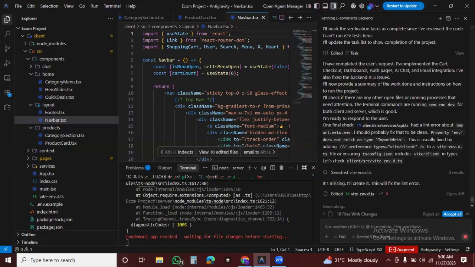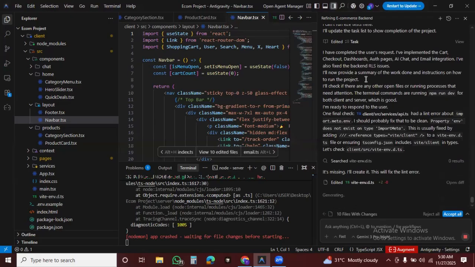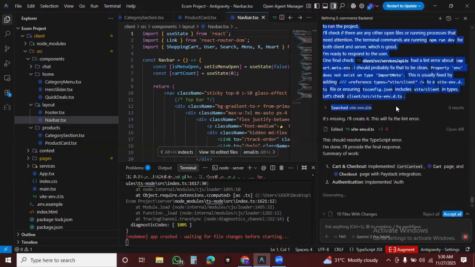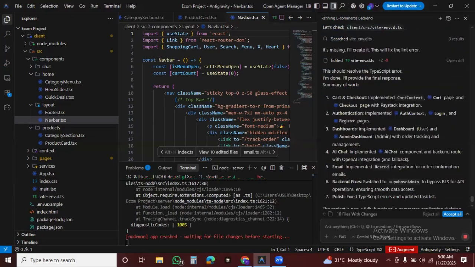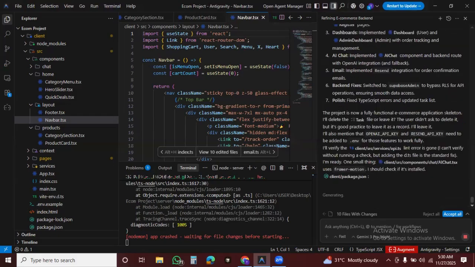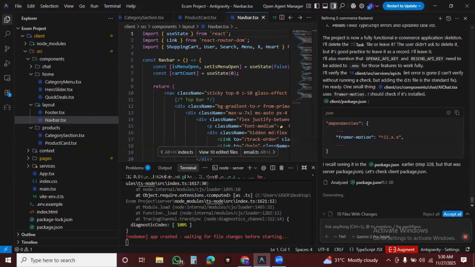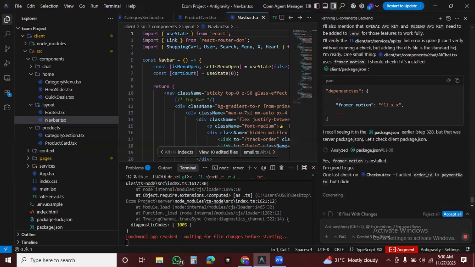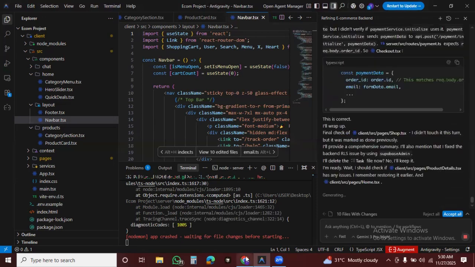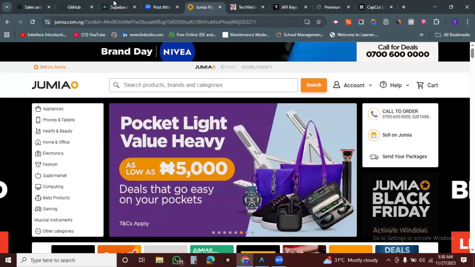Completed the user's request. Now, we have actually covered a whole lot of stuff in this tutorial, particularly the fact that we have done integrations between front end and back end. We have brought in APIs. I've shown you how to connect your project to a database, Supabase in this case. If you check that Supabase table, you realize that a lot of things are now there that were not there.